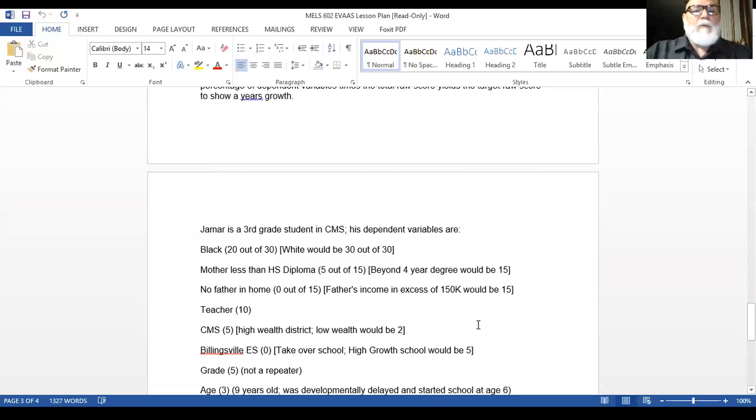So here we go. Jamar's a third grade student in CMS. His dependent variables are, he's black, so that's 20 out of 30. White would be 30 out of 30. Hispanic would be 15 out of 30. Now, that's not racist, and that's not Dale's opinion. That's about the ratio that kids score in the state of North Carolina. There is a score gap. We know that.